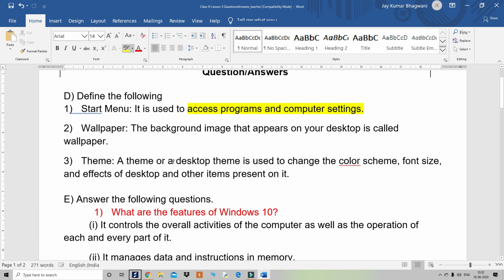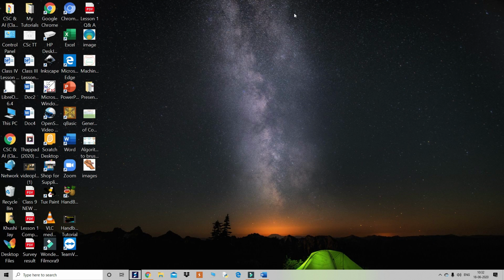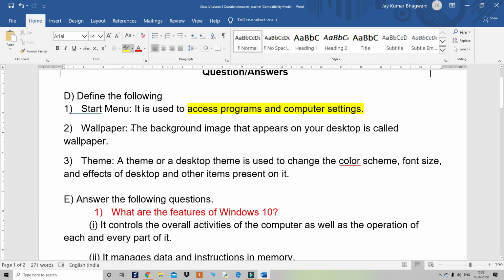Next, wallpaper. You can see this is called wallpaper. The background of the desktop is called wallpaper. So the background image that appears on your desktop is called wallpaper.